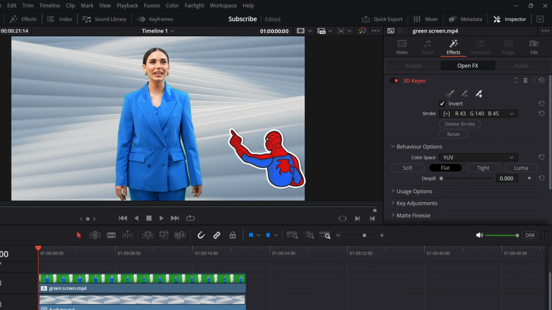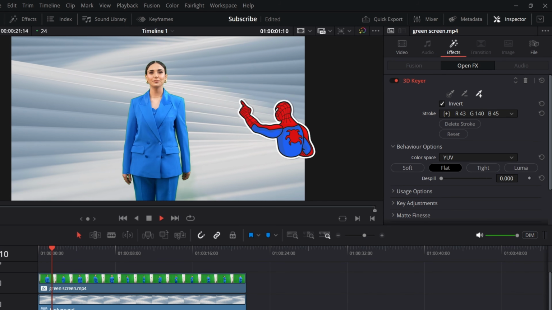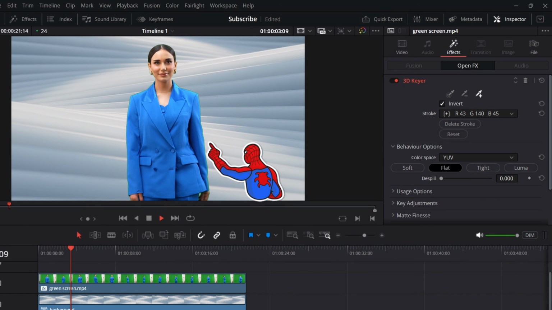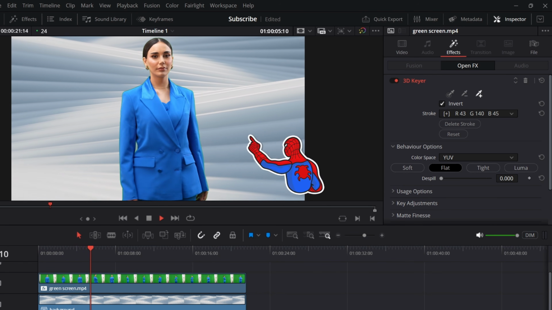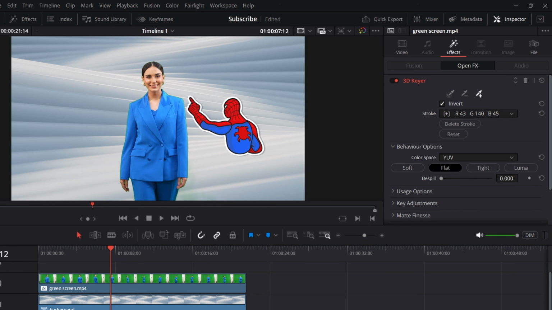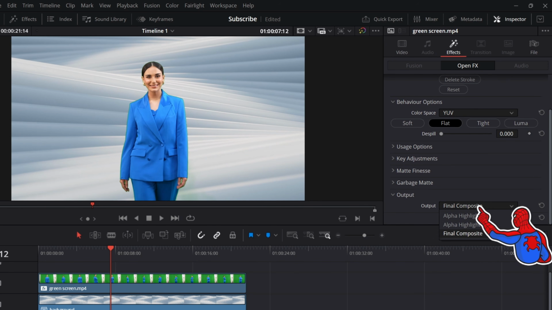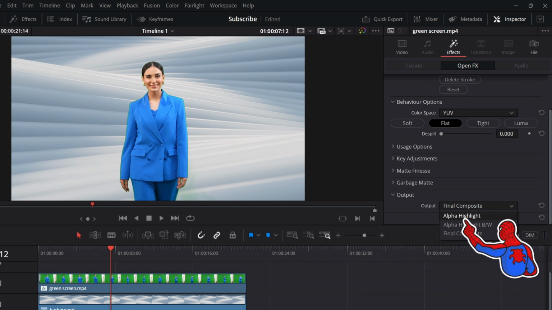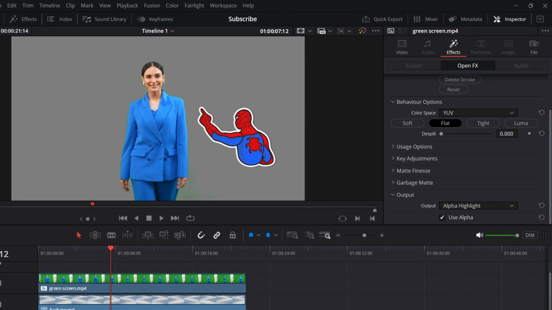So now this is what the video looks like. You can see that the green screen is removed, and now we just have the woman in front of our background. Next, let me show you how to smooth and trim the edges around the subject. So if I change the output to alpha highlight, then you can check that you remove the green screen properly and cleanly. So now let me zoom in to the video.